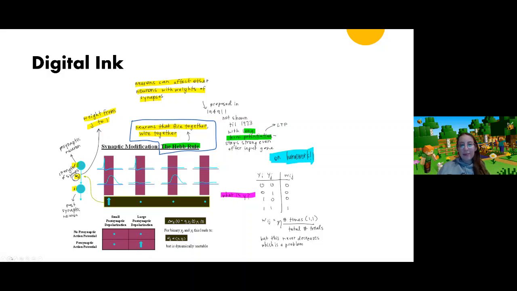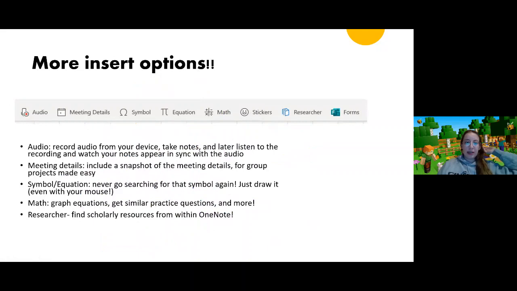Okay, and here are some more of the insert options that I mentioned I would talk about. I put a little bit of descriptions of them in there in case anyone wanted to come back to this later and was like, what was that one again? Because there's so many different things you can do within OneNote.